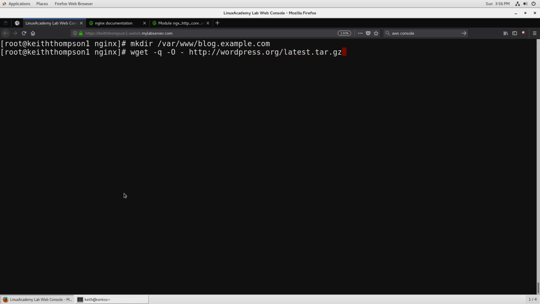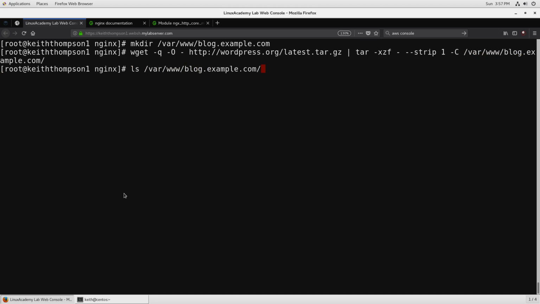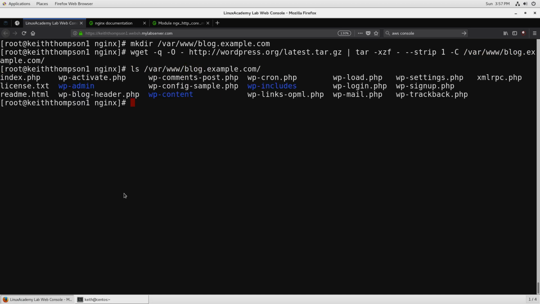But we're going to pull from http://wordpress.org/latest.tar.gz. Then we're going to pipe that to tar, give it xzf, and then we're going to output that to /var/www/blog.example.com. And now if we look inside of /var/www/blog.example.com, we're just going to see the raw PHP files that we need.